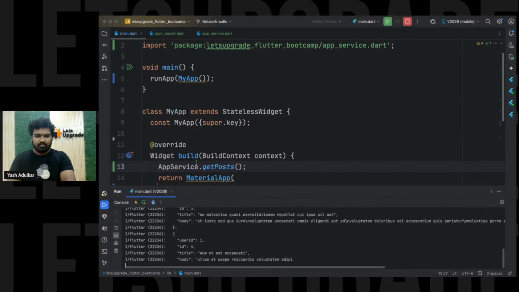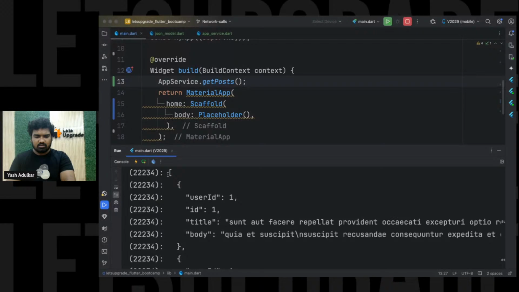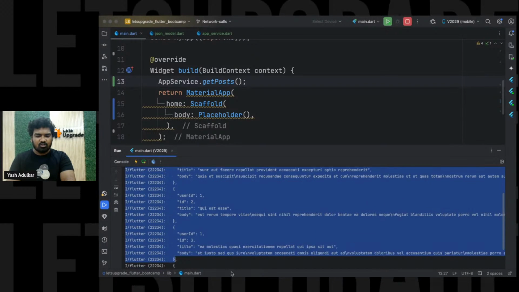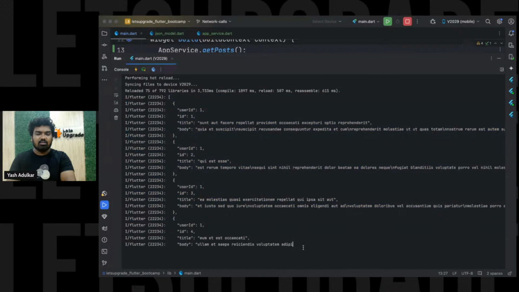Let's see what will happen over here. Guys, do you see this? We are getting a complete list. But this is in the format as the way it was showing in JSON placeholder. And we don't need this kind of data.